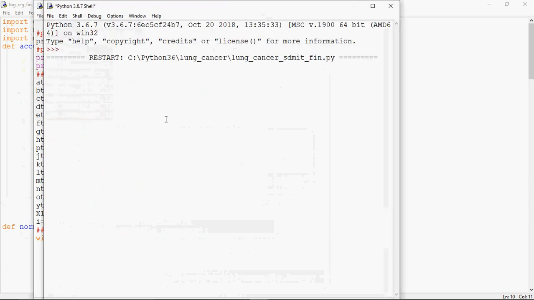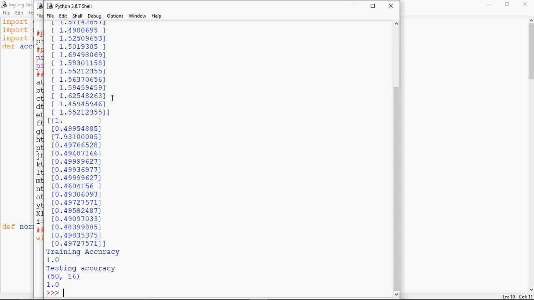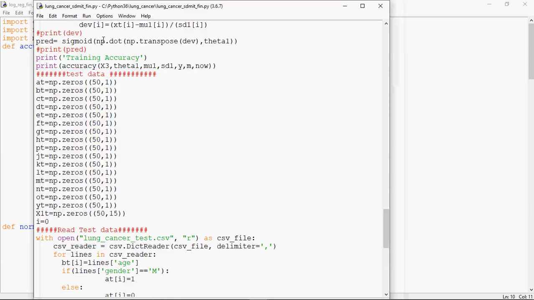And when you run this program, you can figure out the accuracy is 100%. Accuracy is 100% for the training phase, and even for the testing phase the accuracy is 100%. So this program also you can explain.